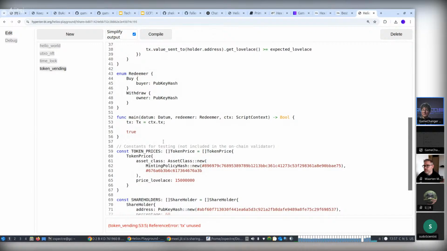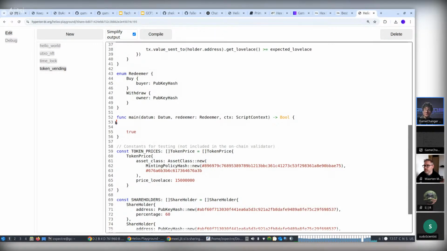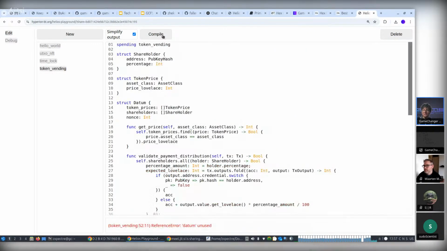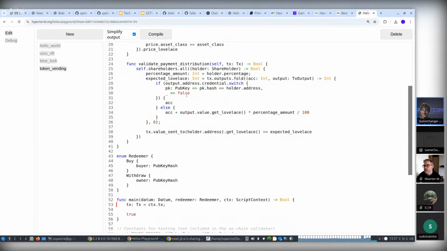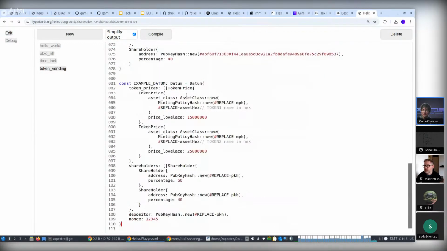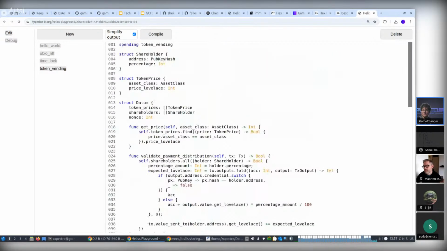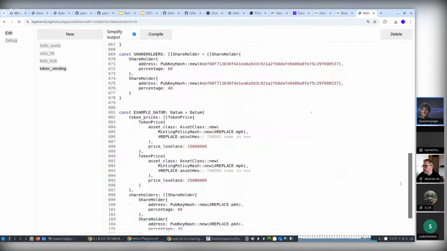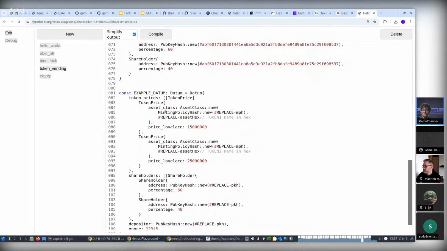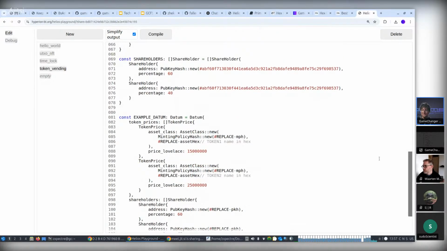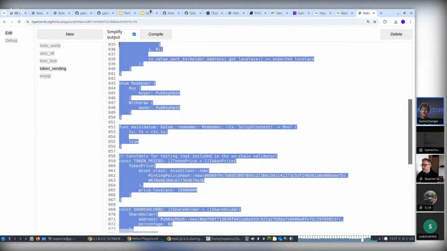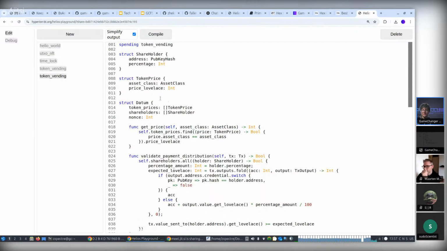Where are we? Here. I hope it's not going to complain. Oh, it's going to force me to delete everything. Let me see. It is going to be smarter. Okay.